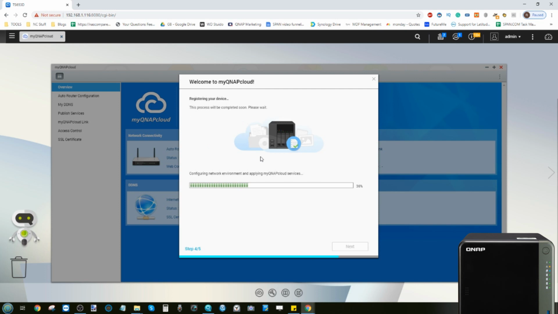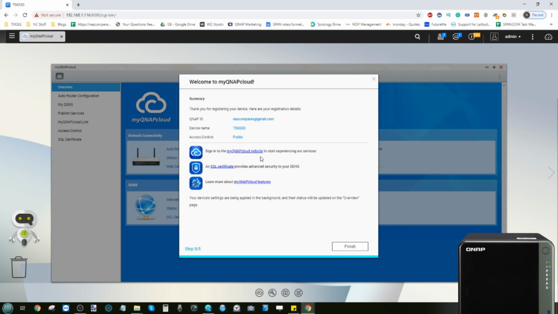And now it's going to register the device with My QNAP Cloud and then set up network connectivity and a safe DDNS protocol between me and the NAS via the internet. If you're utilizing the client tools for iOS and Android or the desktop tools, all you'll need to utilize is your QNAP Cloud login or the name of your device, along with your login credentials for the username and password.